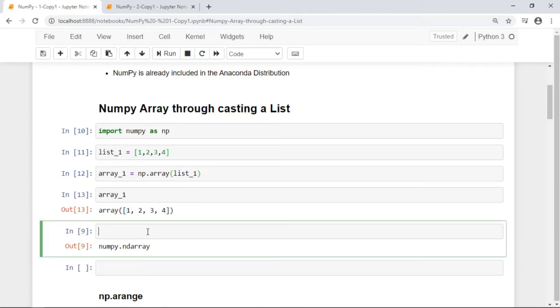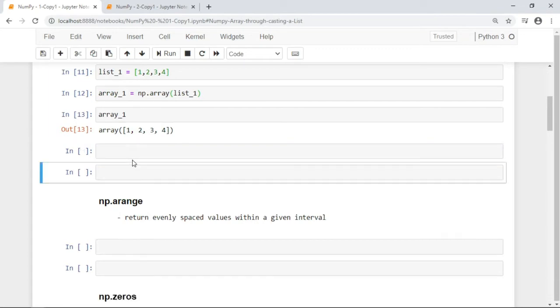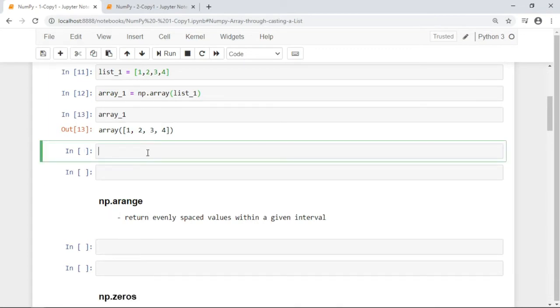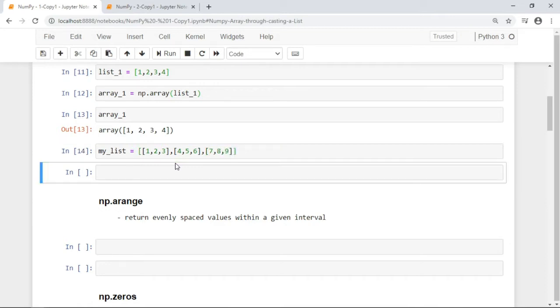How about we create a multi-dimensional array? How can we create a multi-dimensional array by casting a list into NumPy? For example, I have here another list. The double bracket denotes that I'm going to create a nested list. So 1, 2, 3, then for example 4, 5, 6, then we have 7, 8, 9. Let's execute this.